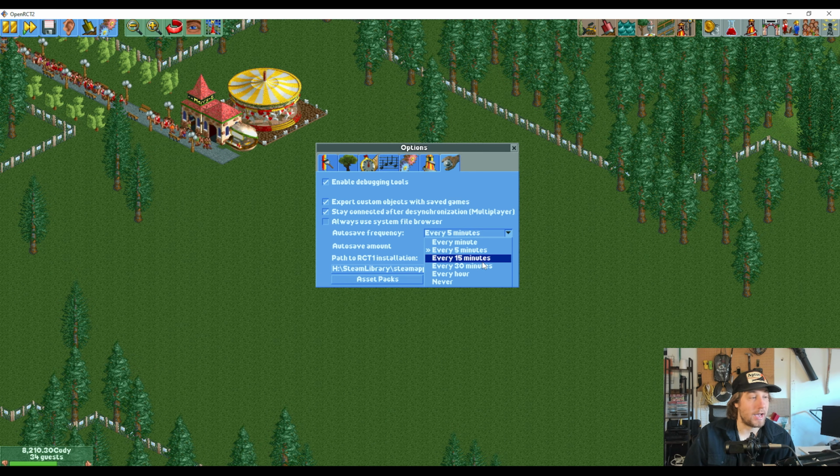Autosave. You can choose how often the game autosaves. That's pretty self-explanatory. Every 5 minutes is probably fine. You can choose how many autosaves the game retains.